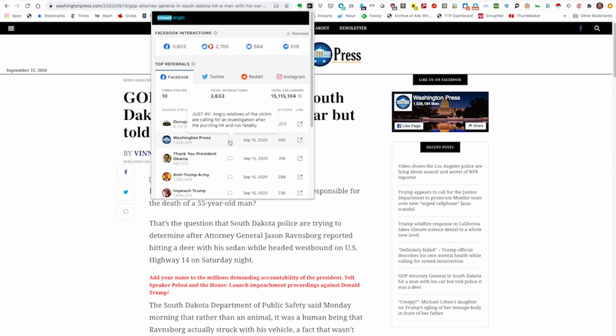We can see here, of course, we've got our Washington Press one, which we know is linked to the article. What's really cool is you can hover over this little comment icon here, and we can see the text that was used to share it: "Just in, angry relatives of the victim are calling," etc. So we can see how they shared it on their own page.